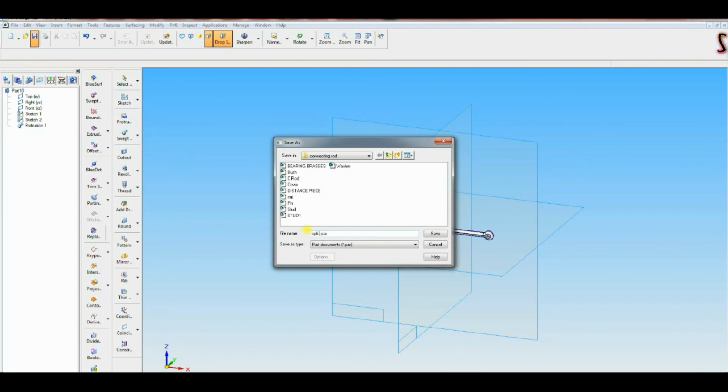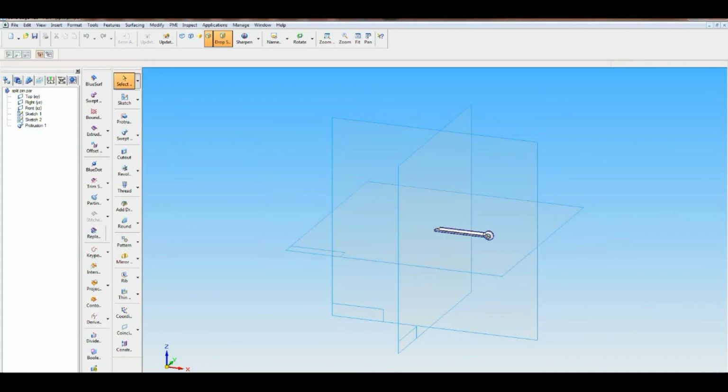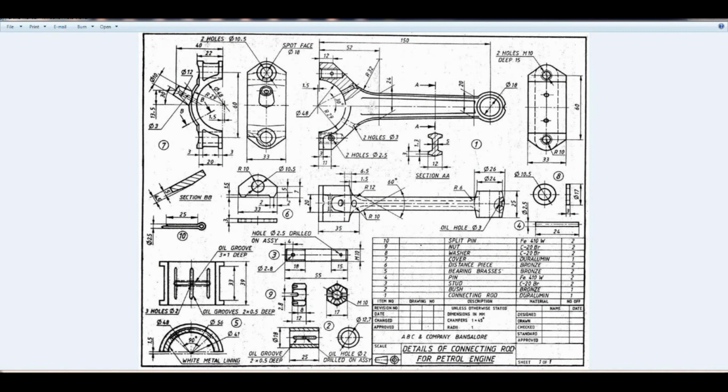That completes the split pin, part number 9. Sorry, part number 10. In the next session we will do the assembly of the connecting rod with the help of these parts.